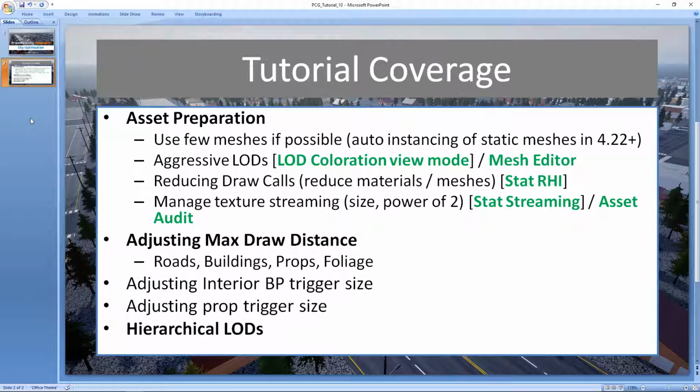When we're adding our own custom assets to PCG, what are the things that we can do to make sure that we get the most performance out of our assets? We're going to be looking at how we can adjust the max draw distance around the player. That's one really easy way to control performance and dial it in. And finally, I'm going to briefly mention how to use hierarchical LODs, which is going to help us significantly.